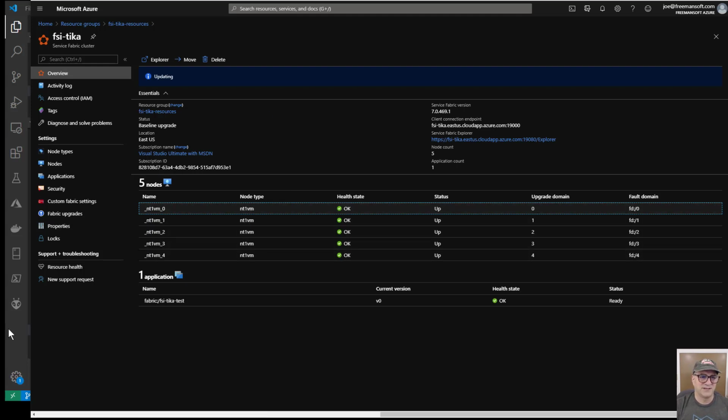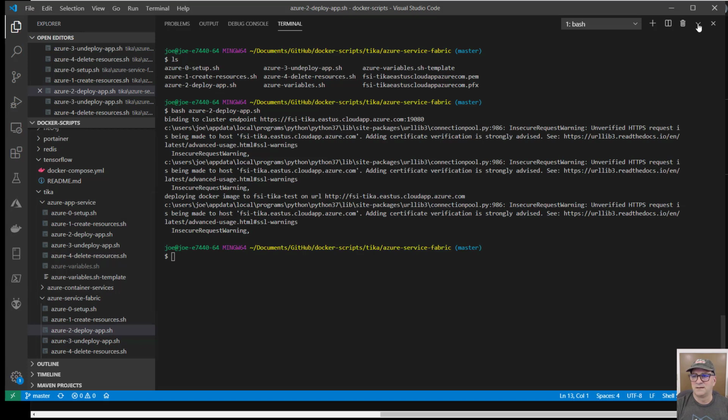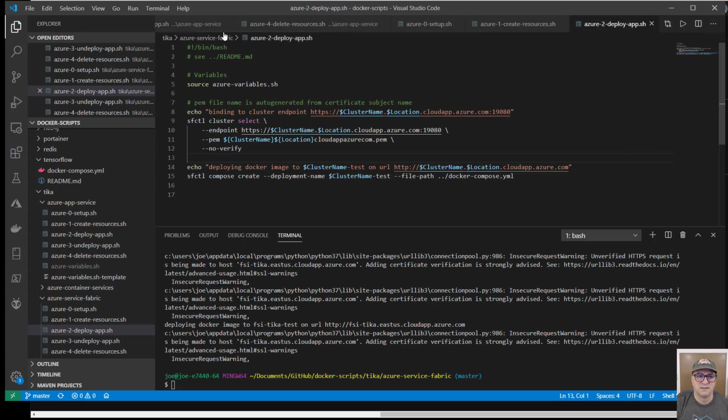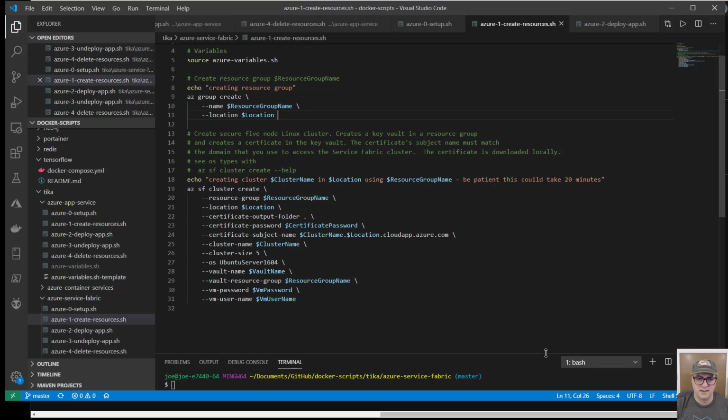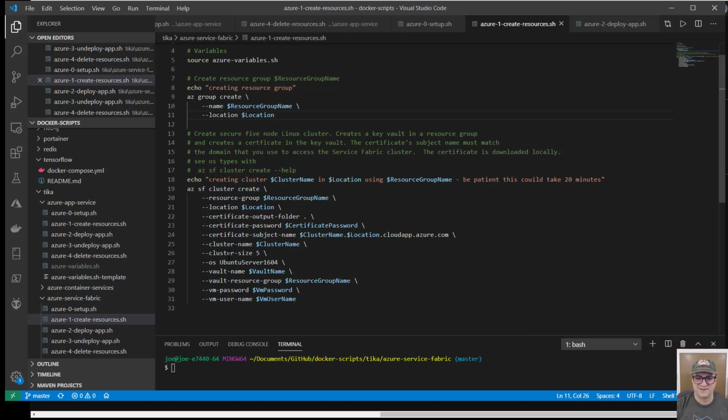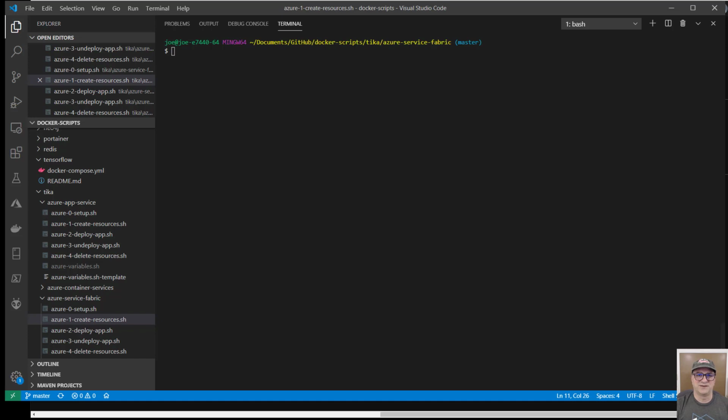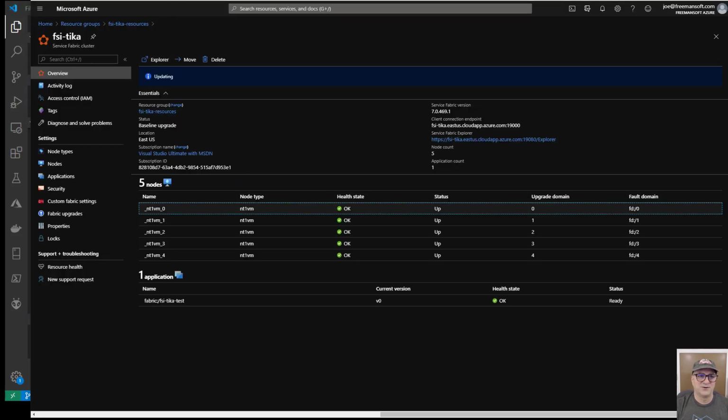That is actually in this 2 script here. Sorry, that's the deploy. We want create. So if we look here, we can see that I set the cluster size to 5. So that thing will say that it's good to go, and then you got to go look in the console and see if you see those 5 nodes. And when you do, you're good.